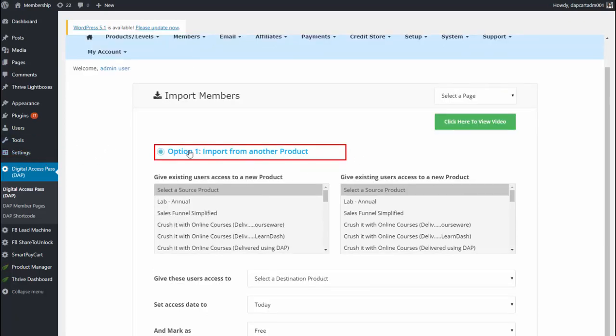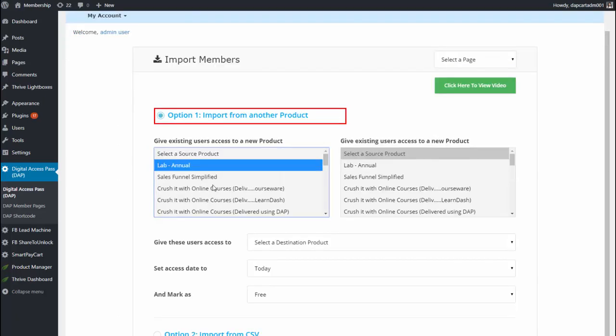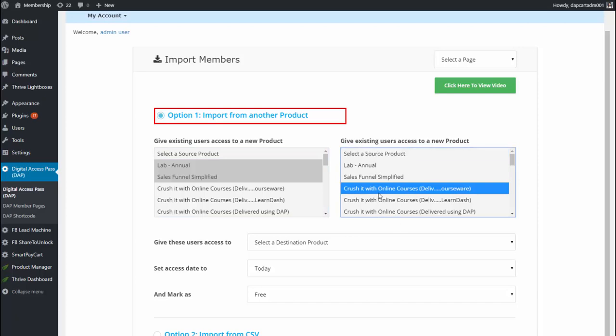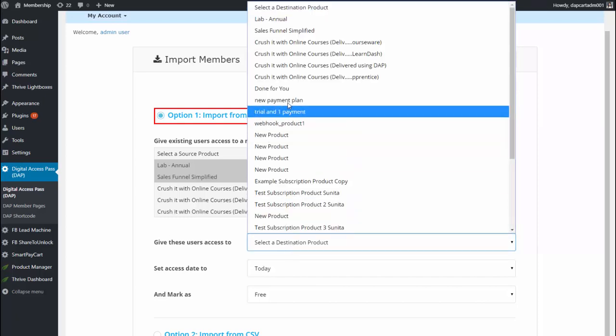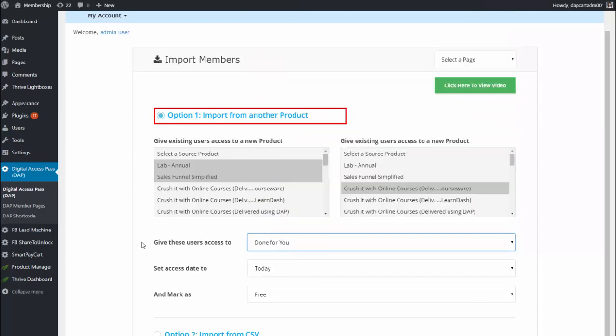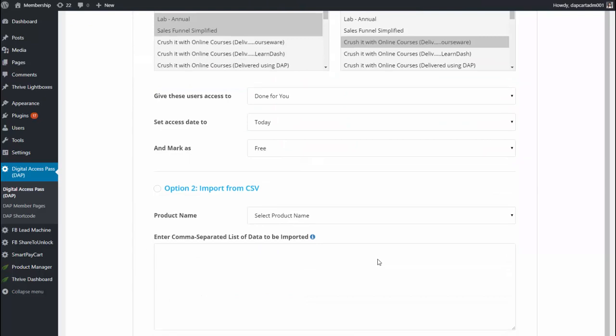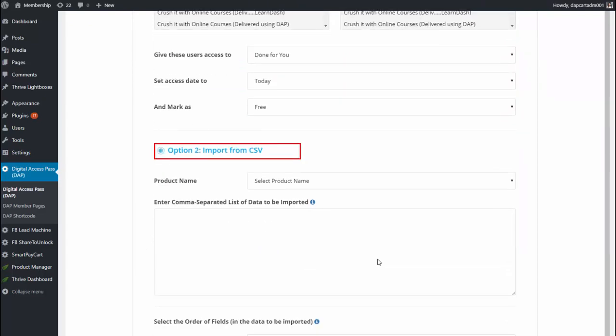So if you have existing members, they have access to product A and you want to give them access to product B, but you don't want to do it one at a time, you can do it here. You can select option 1. You can even select multiple products. You can say users that have access to these 2 products but do not have access to this product, give them access to this new product. This is the destination product. So you can say give them access to this destination product. So that's one option. And the other option is to import from a CSV file.